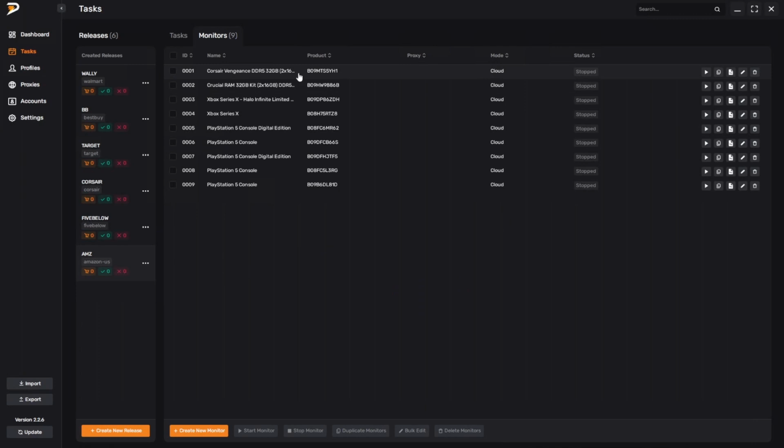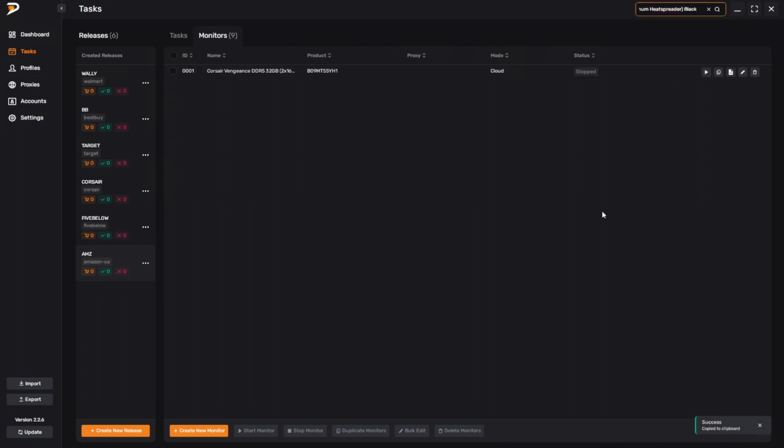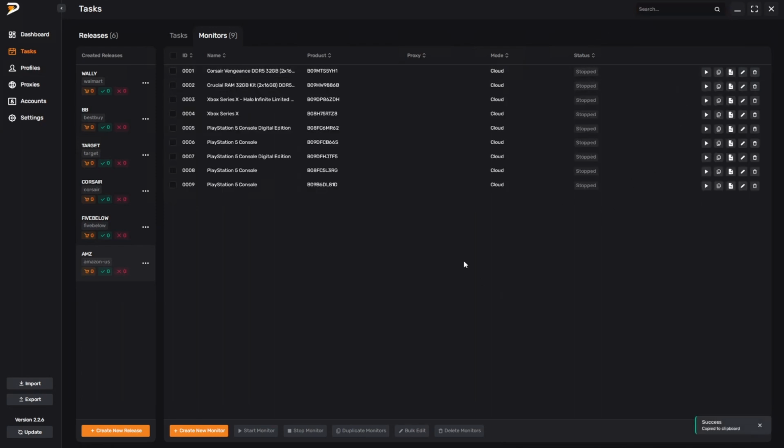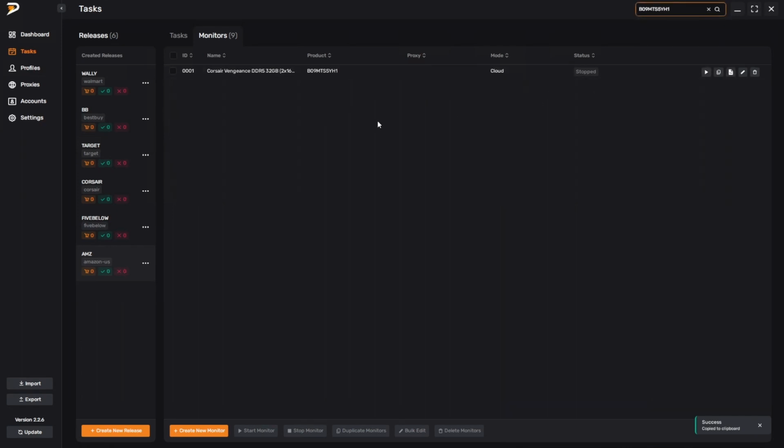It has the item name. And if you want, you can go here and see the full item name. And if you want to copy that, you can do that, and then you can paste it in here if you just want to see that specific monitor to turn it off. Or you can do the same with the product. Copy, and then you'll see only that product.